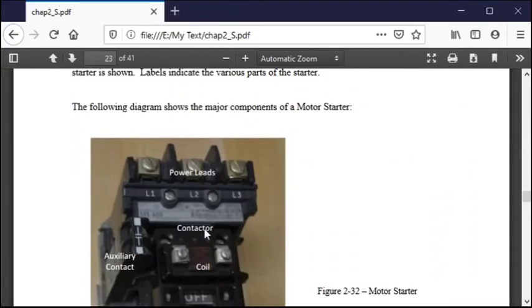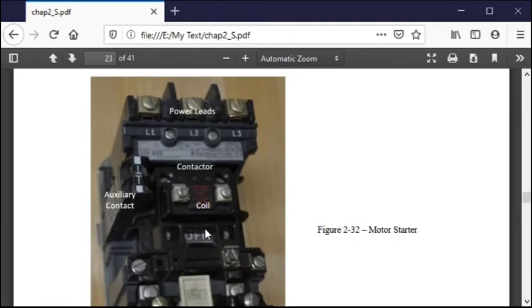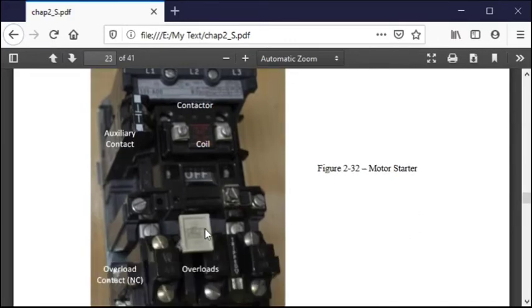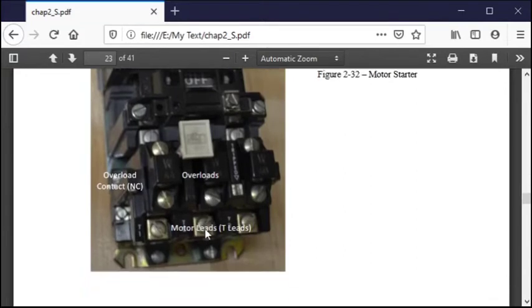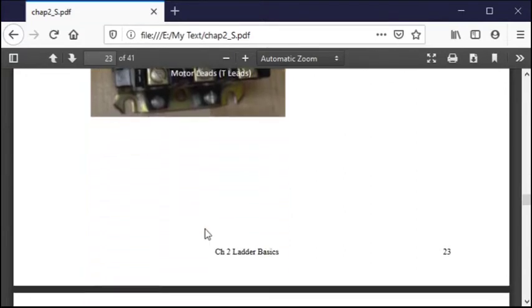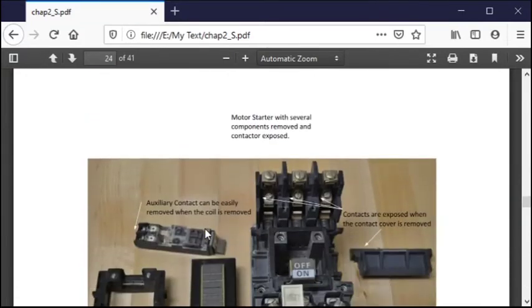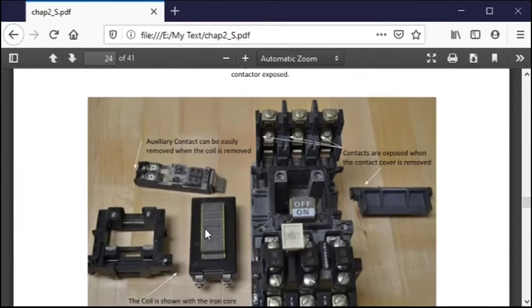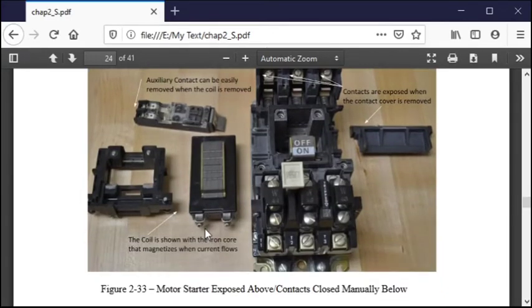Right here's a picture of that motor starter, and then the layout of the parts. Here you can see the contact for the overload right there. There's one of the contacts, the other one's right behind it.